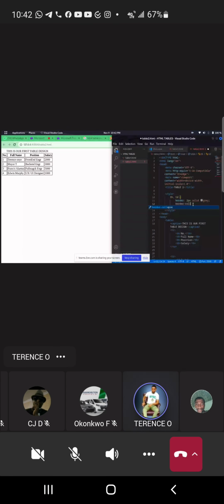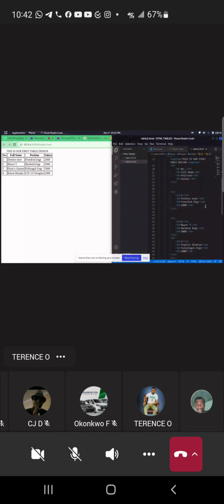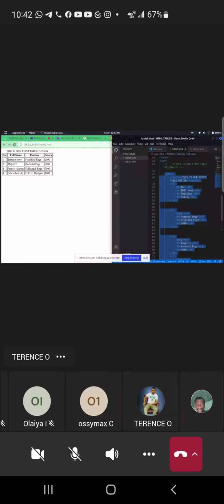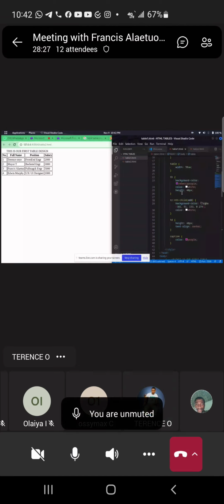I've done this before, so I'm just... I think there's something I'm omitting. The width, is it the width? Are you adding width to that?